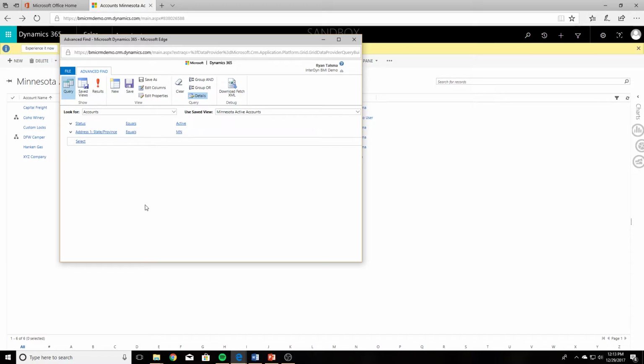So last time we created a view where our status equals active and our state/province equals MN. So really what we're saying right now is that both of these criteria must be true for an account to show up on our list. Now, we have the ability to create OR conditions as well. So if one of two things is met, have those added to the list.